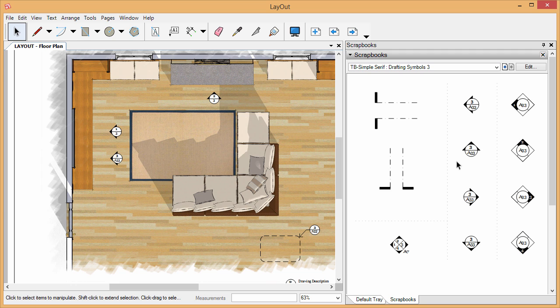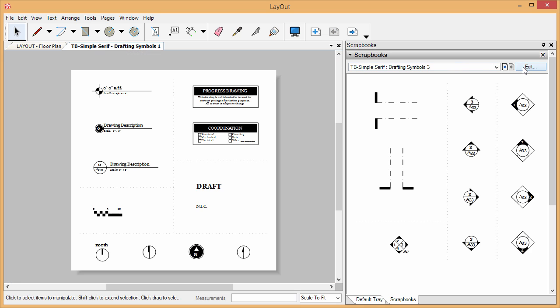So in order to edit a scrapbook, the first thing you need to understand is that a scrapbook is just a LayOut file that's been saved with a special file extension. So if you click this button right here, the edit button, it'll open up a new tab. So it's essentially just going to open up this LayOut file. So here it is. So right now I'm editing the default scrapbook, the TB Simple Serif scrapbook.